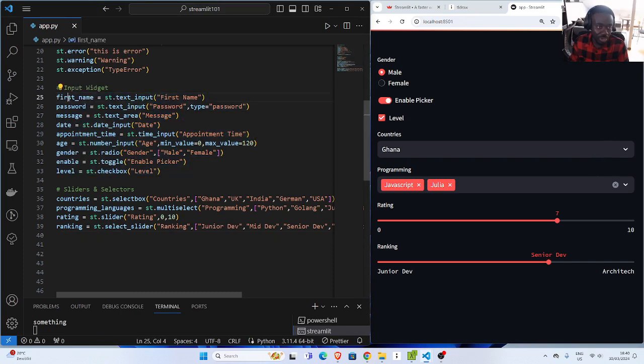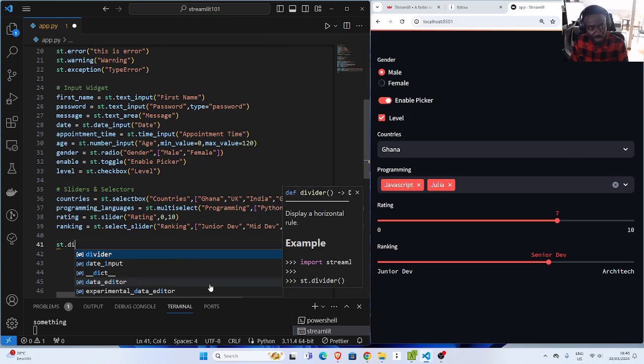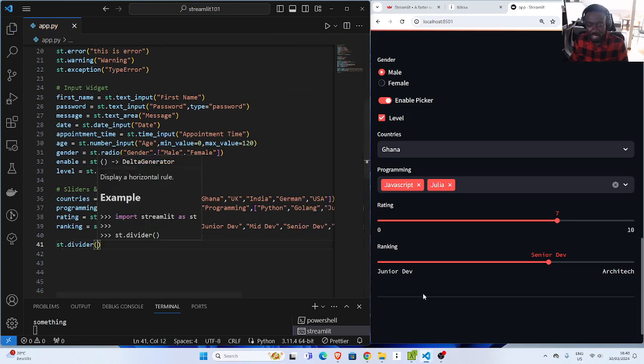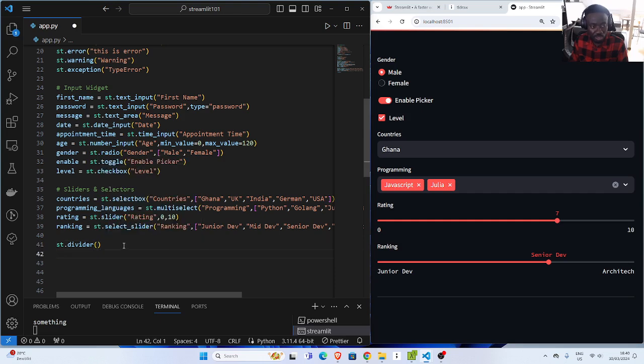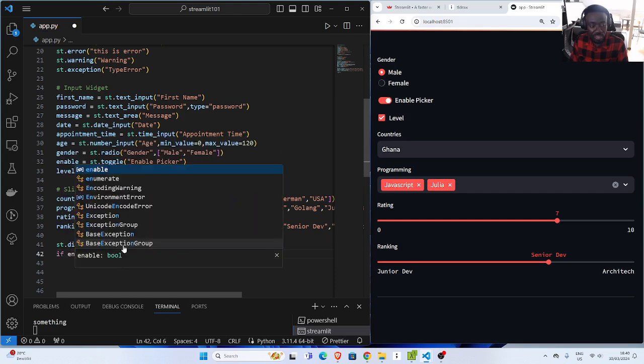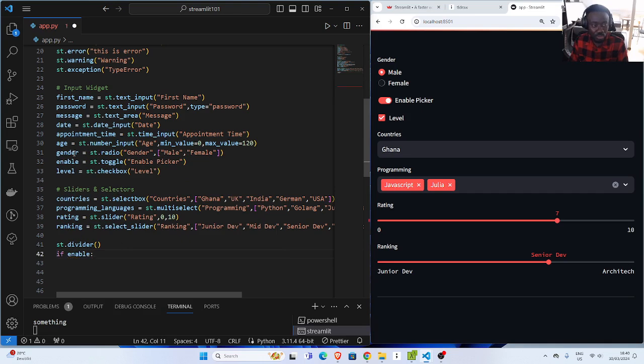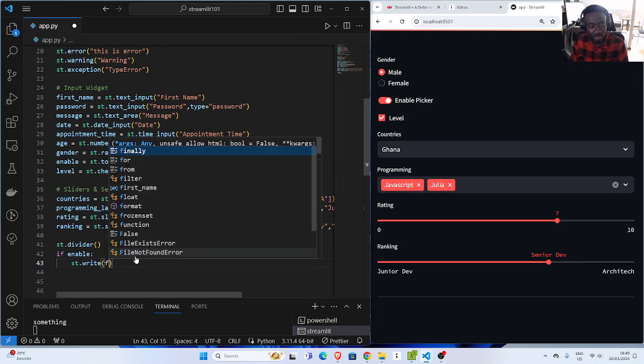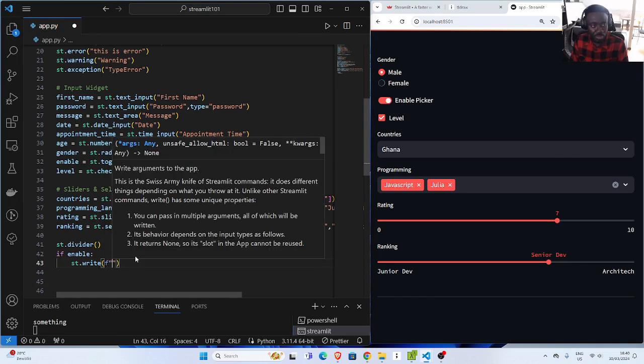As I said, we are storing them all into a variable, so I can actually use it. So for example, in case I want to combine what I've done so far, let's divide and put a line there, so I can just go with st.divider, and it will put a line here, right? Perfect. So I can just use the enable. If the enable is true, I want to write all that I've done, so I can just go with st.write. Then I can pass in a string in which I pass in the first name.